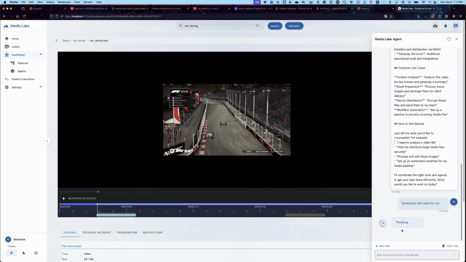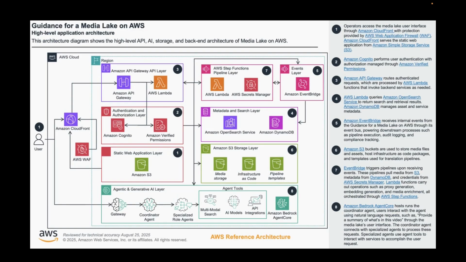Let's go ahead and go to the reference architecture and see what's happening. When users first log into Media Lake, they're served with the login page. This is coming from step number 1 at Amazon S3. In step number 2, they'll authenticate using Amazon Cognito before accessing Amazon API Gateway. When users use semantic search, they'll send the request to Amazon API Gateway, and that will query Amazon OpenSearch in step number 4. When I asked it to summarize the video, it sent it to the agentic and generative AI layer in step number 8, where it sent it to the coordinator agent and then to the visual understanding specialized role agent, which is using the TwelveLabs Pegasus AI model.